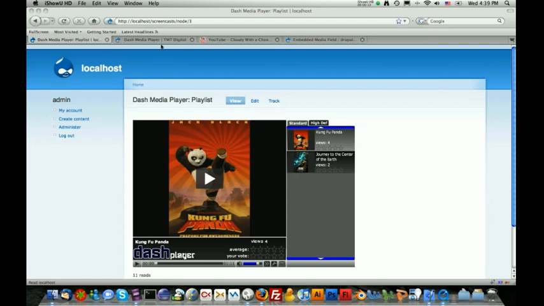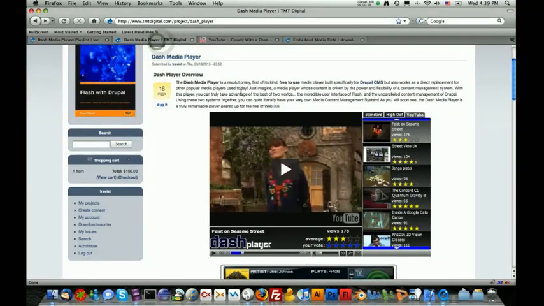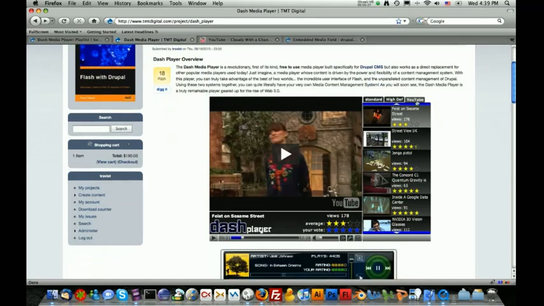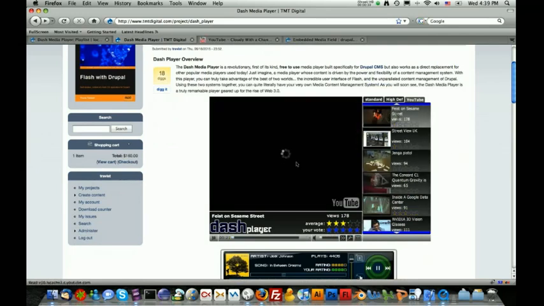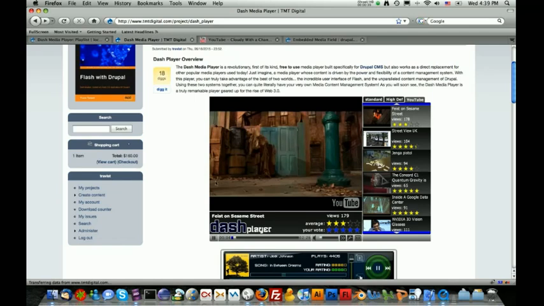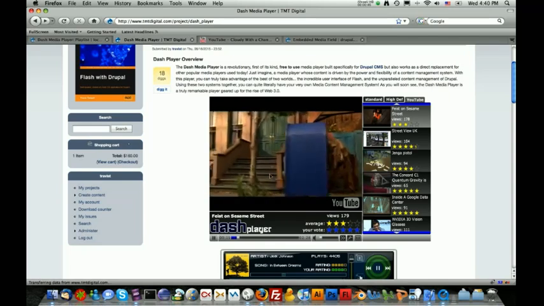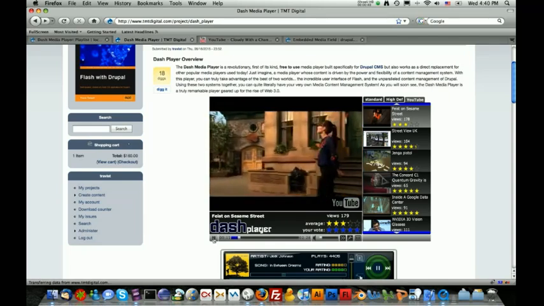If you want to see an example of this in action, you can just go to the Dash Media Player homepage by going to tmtdigital.com/project/dash_player. And here you'll see a player where you can actually click on the YouTube tab, and then that'll list off all of the YouTube videos where you can click on any one of these and play it. And as you can see, it's playing this from YouTube, but it's showing in the video player, which is really cool because it makes it seem like this video player is on your local server when really it's streaming directly from YouTube. It's a very cool feature.